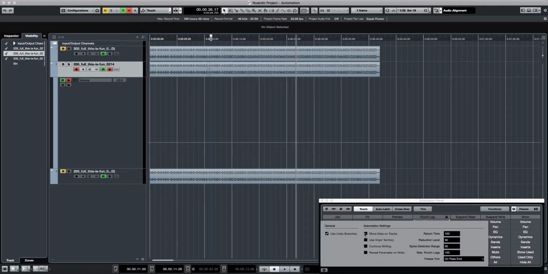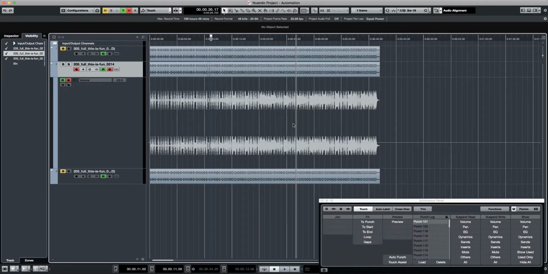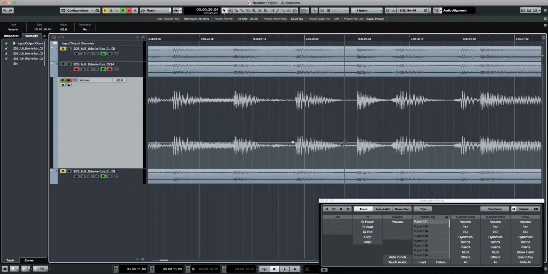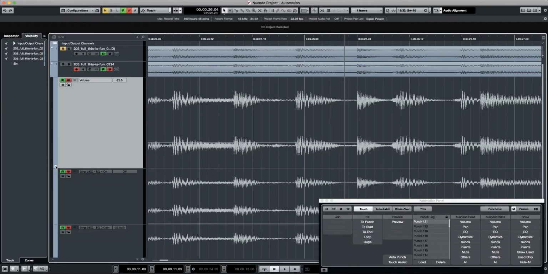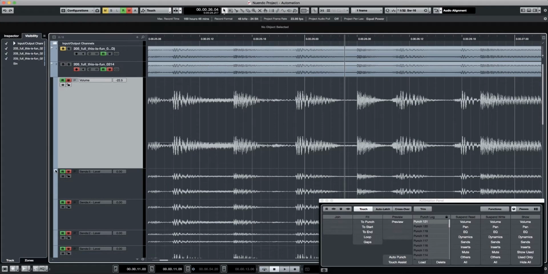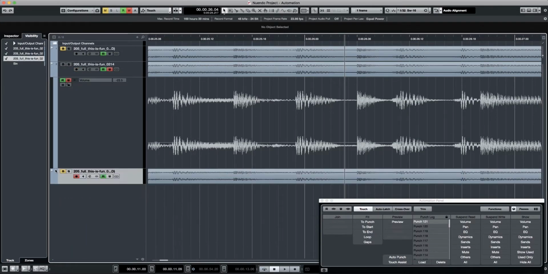Show data on track. If you enable it, you will be able to see the waveforms on the automation tracks. It can make the work more precise, but it also makes the project much more loaded in terms of visual, as you can see. So in my opinion, it's a little too much.